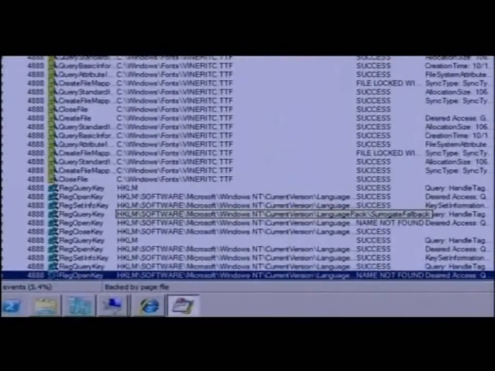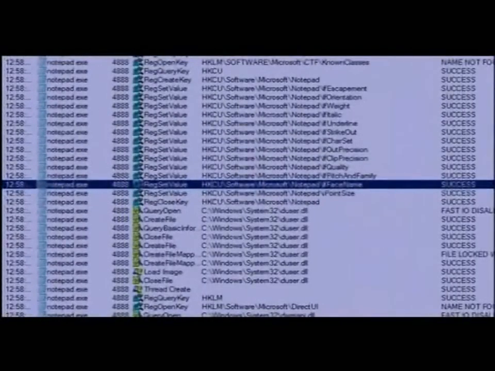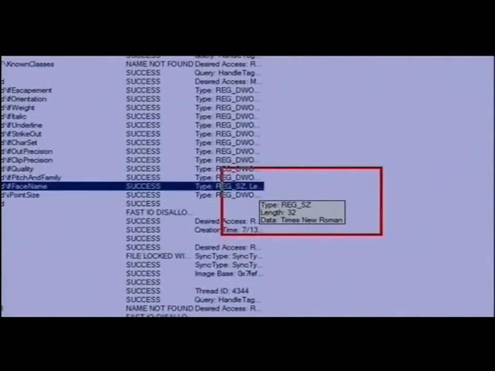And I will continue my search down. I can see it's reading registry keys, not very interesting to me. I will continue my search. This is interesting. In the end of my trace, I can actually see that Notepad wrote something to the registry. The operation was RegSetValue, meaning writing to the registry. If I look in the data up here, I can see that the data that was written was actually Times New Roman.